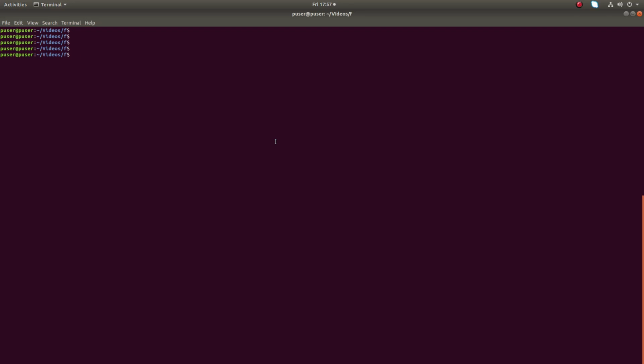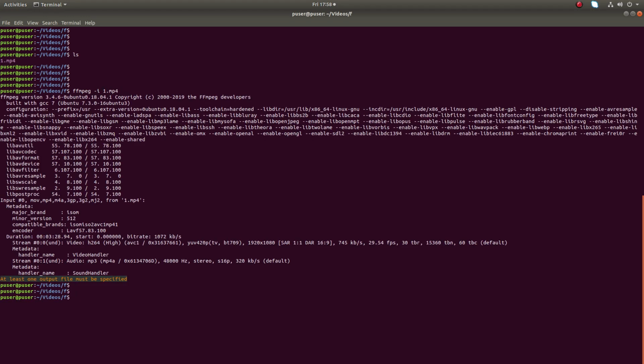So this video shows how to cut a video file using FFmpeg. So you can see one MP4 file here. Let me check the info. ffmpeg -i, then the file name. You can see the length of this file is 3 minutes 28 seconds. So I am going to cut this file. So I need from 0 to 3 minutes 12 seconds.